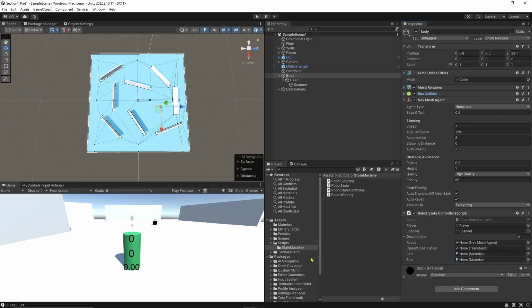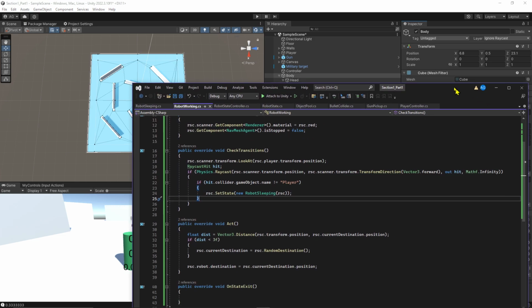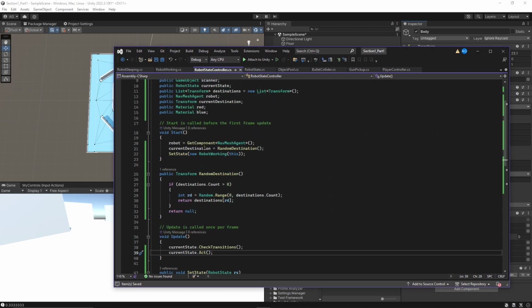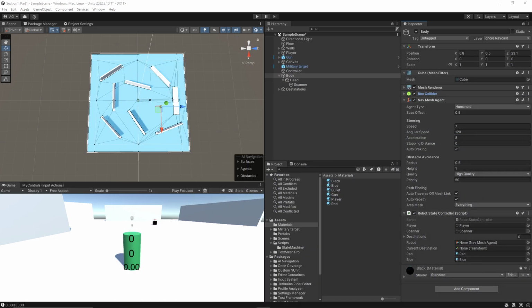Let's see. We'll drag the materials next. We've got blue to blue, red to red. Current destination it doesn't need because it doesn't know it yet. If you remember, it's going to set the robot itself, and it's going to set the destination, so those are good to just be nones.